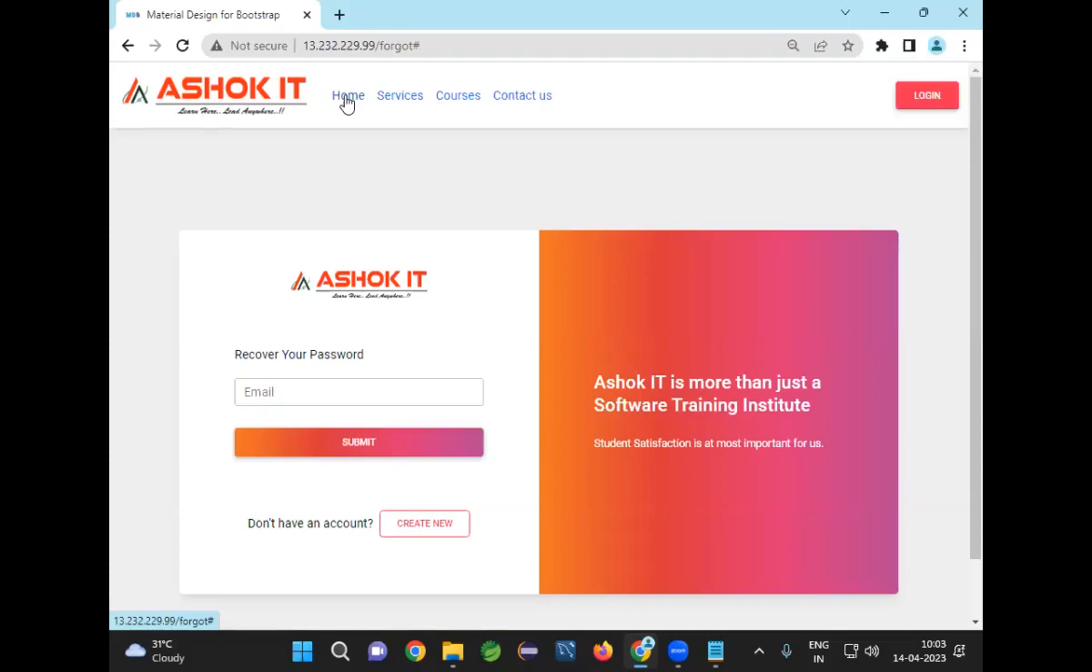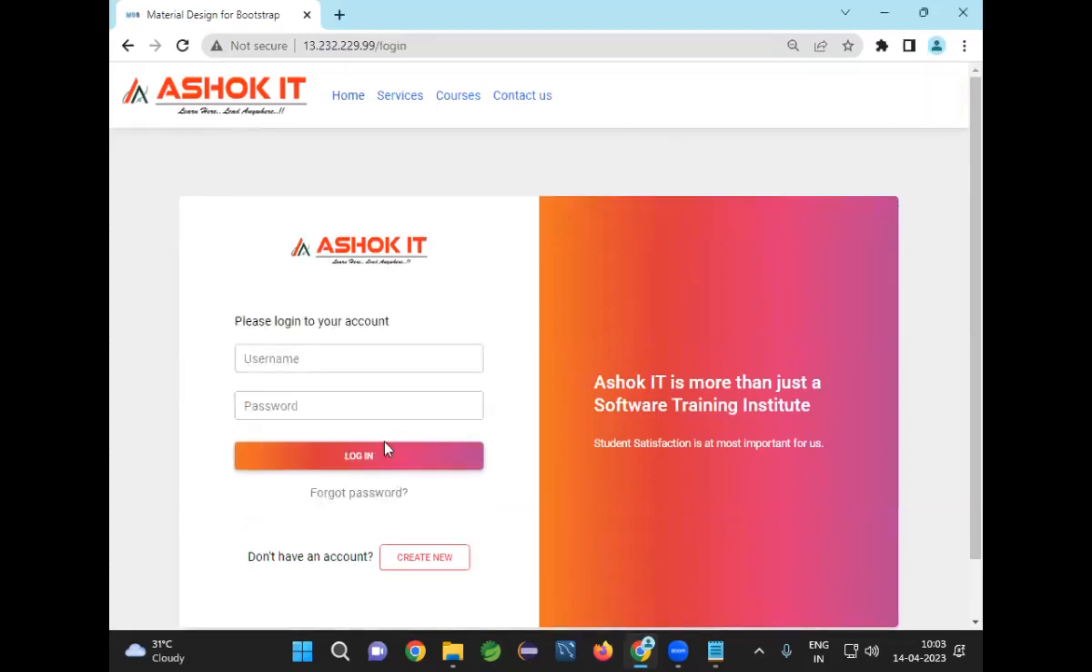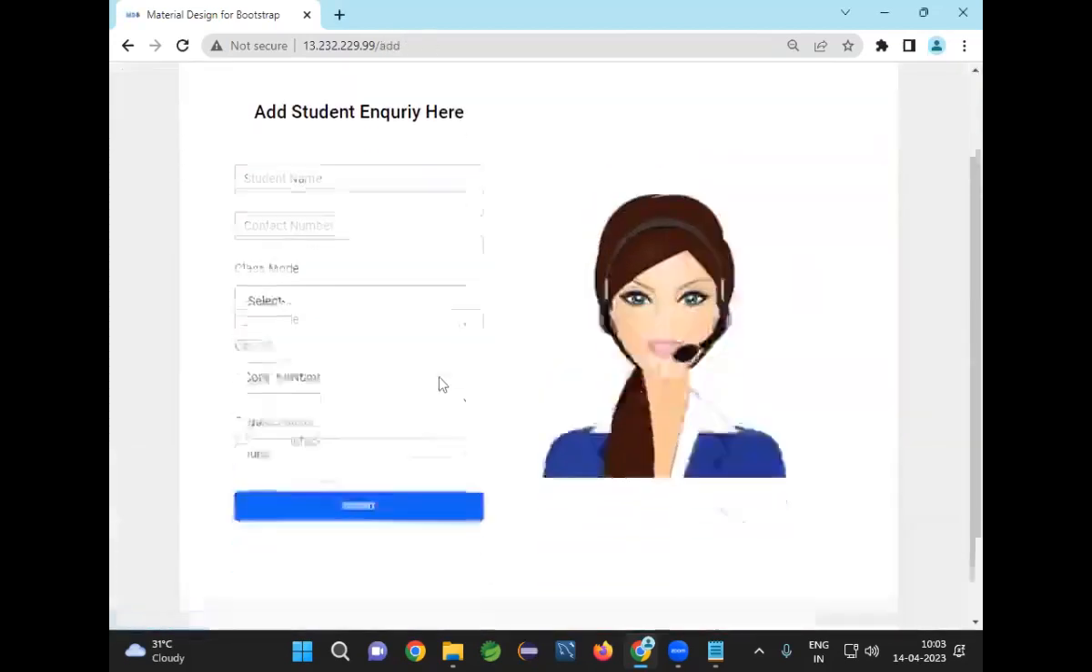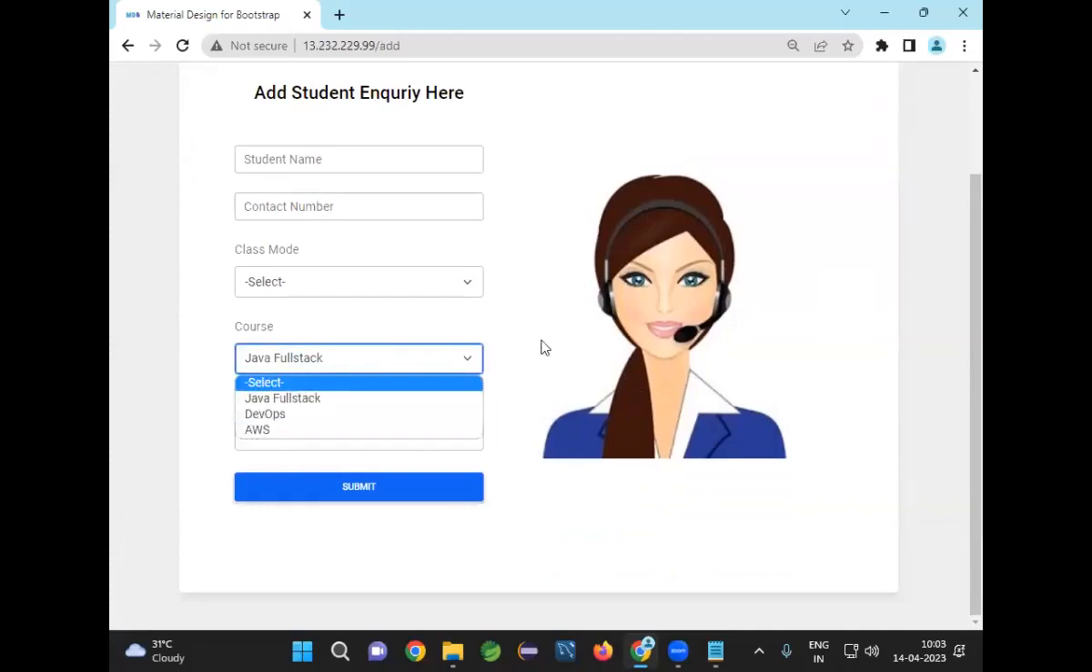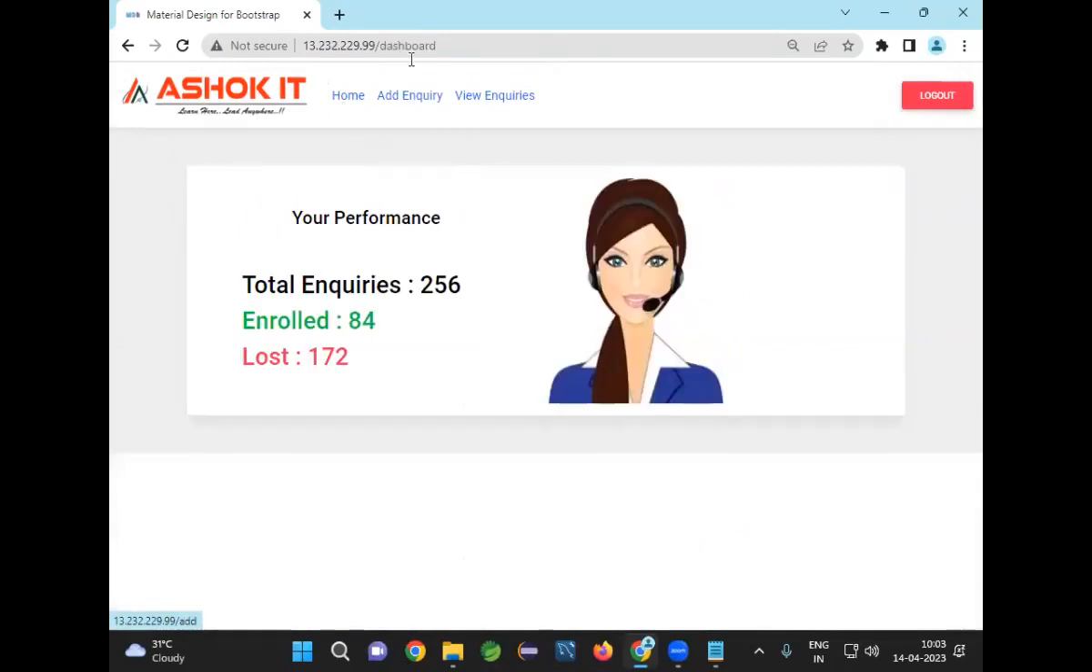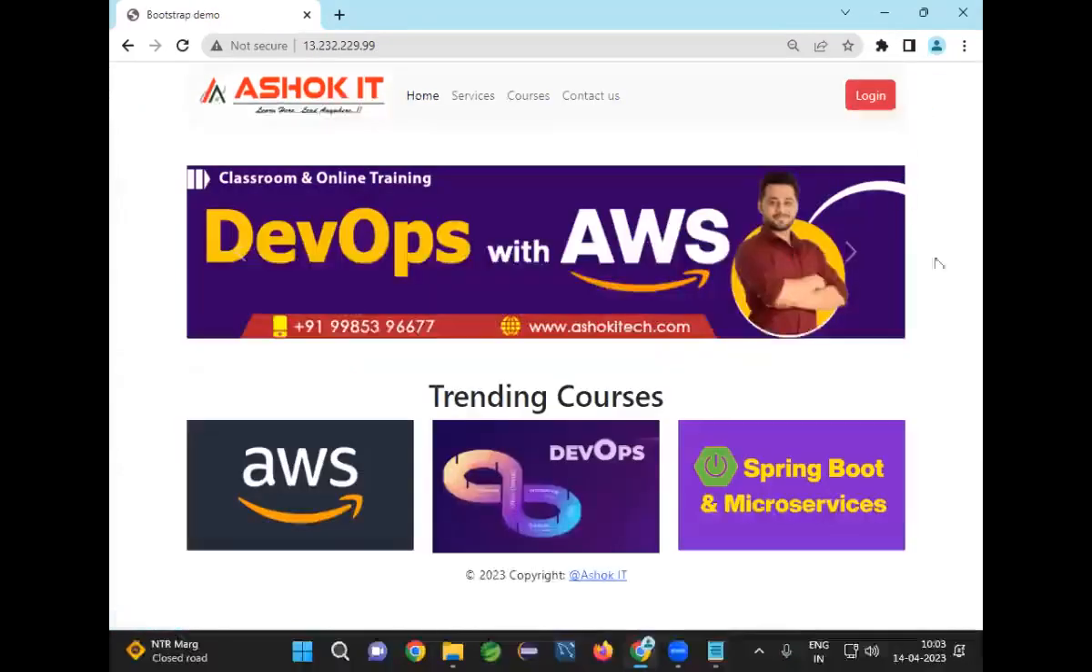Sir, the services and courses, this is static data. That should come from database. Whatever the courses are there, when you are adding the inquiry, it should come from the database. Okay. Shall I tell the flow once again?